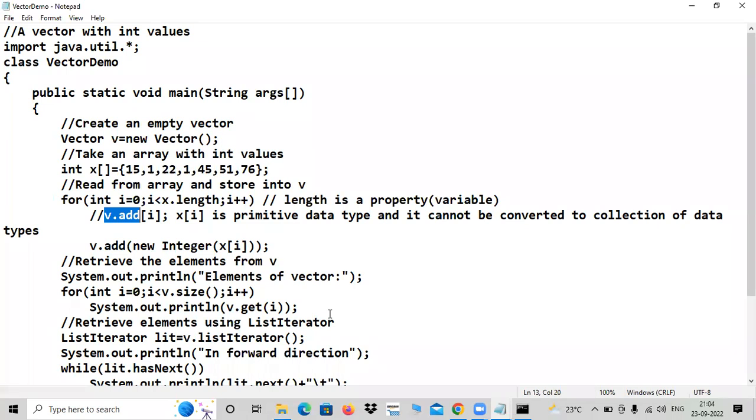But here, don't do like that. Why? Bangalore, Mysore, they are all strings. Strings are an advanced type of data. Collection framework can allow advanced types of data. But here, array is a primitive data type. Is it not? A primitive data type cannot be accepted by vector because vector is a collection class. In that way, you have to answer.